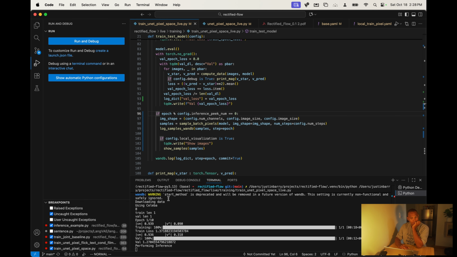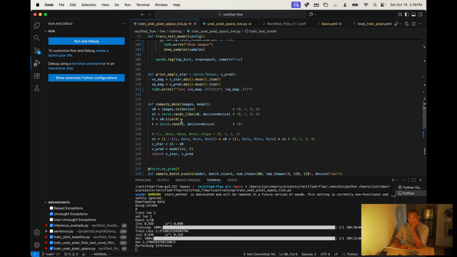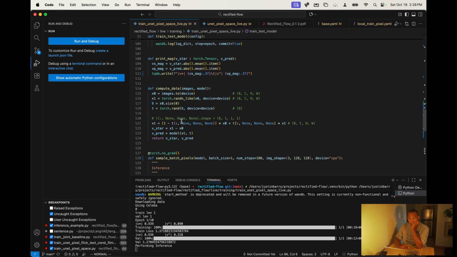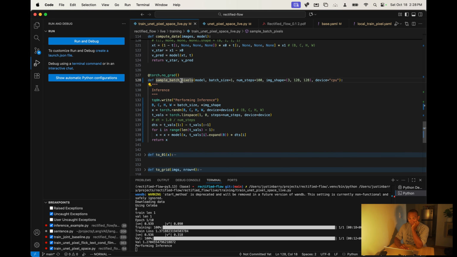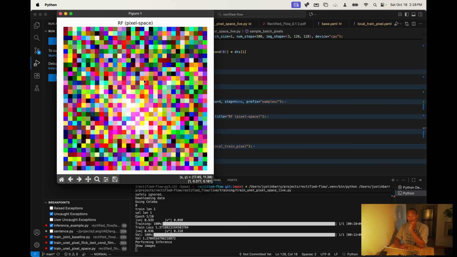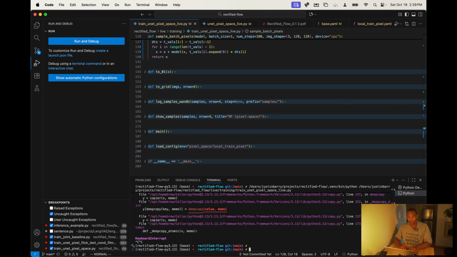Performing inference. Should be finished pretty quickly. Okay, boom. We're getting ready to start to see a face in there a little bit. So, yeah, we know it's working. This is good. I like this. I'm okay with this. I think we're right on track.